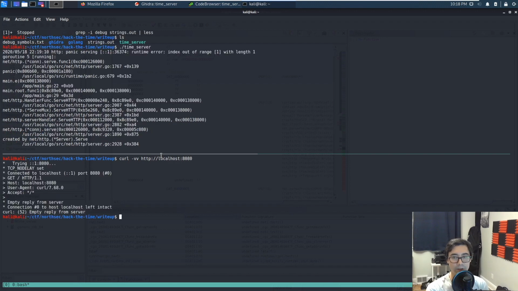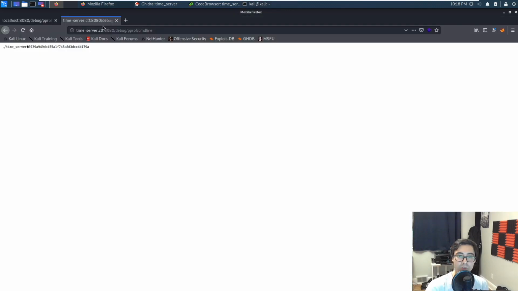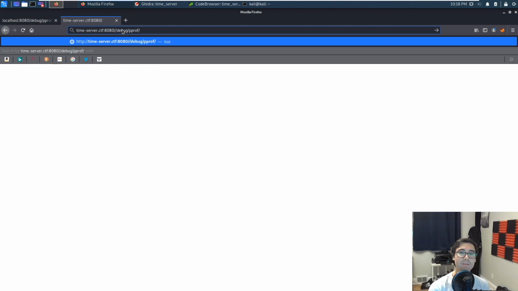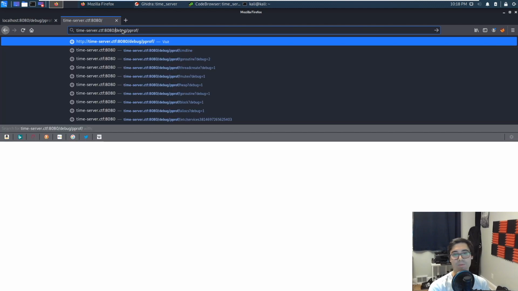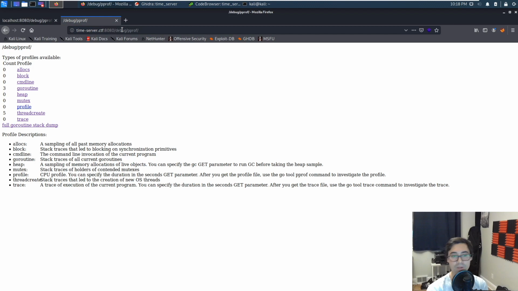So that didn't work because of a runtime error, index out of range with length 1. So what I would do is go to the actual school server where the service is actually running, and paste the path that I found in the binary. And as we can see, this brings us to a very interesting page where we can get some more meta information about the actual binary that we're trying to find the backdoor in.